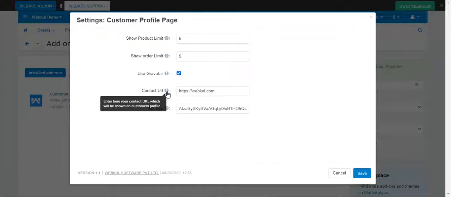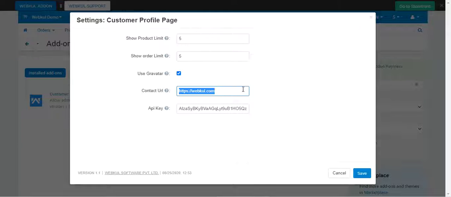Then here you can see the contact URL. Here you have to enter your contact URL, which will be shown on the customer's profile. I had entered webkul.com, so that's why we are redirecting to webkul.com. If you leave this section blank, then you'll be redirected to the same website once again. And then we have the API key.